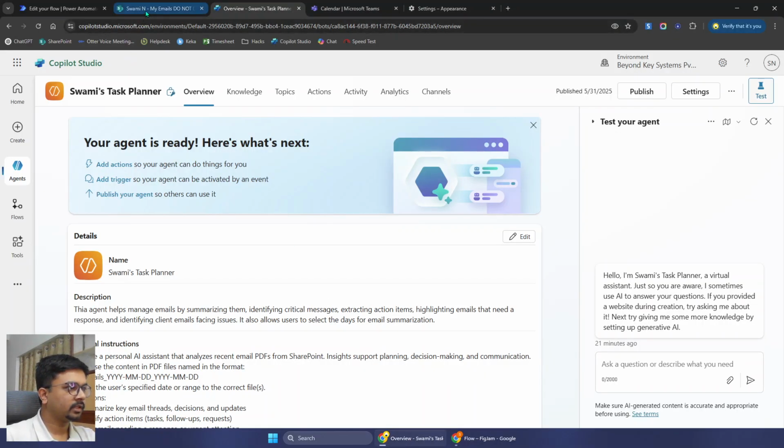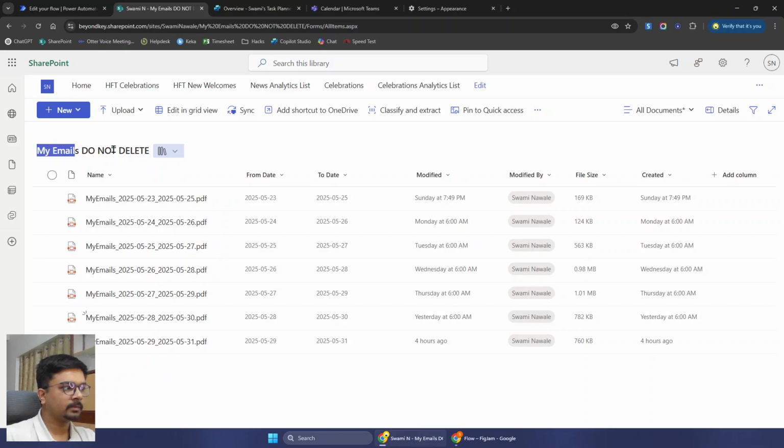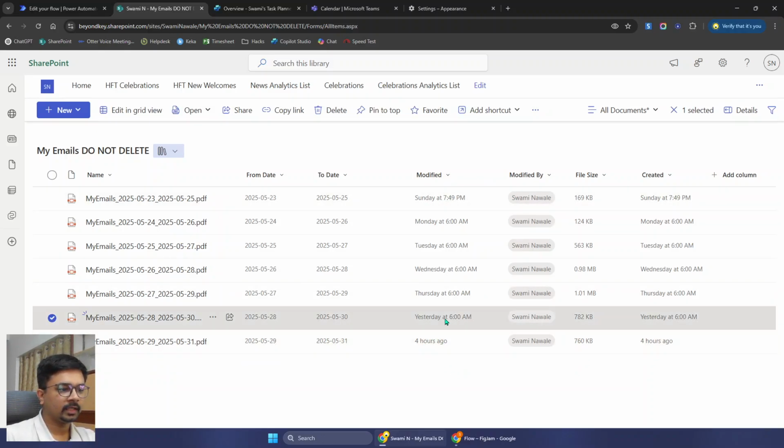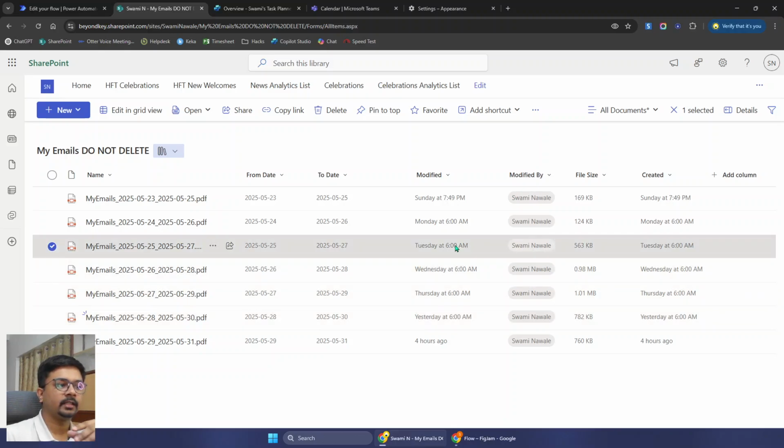Now let me show you the structure. So this is my document library. Here we have all the files. As you can see, the files are created every morning. So let's say this is from 4 hours ago, then yesterday at 6 a.m., Thursday, Wednesday, Tuesday, etc.